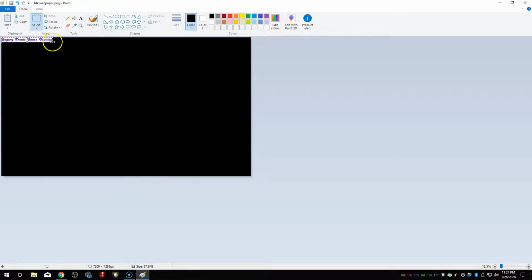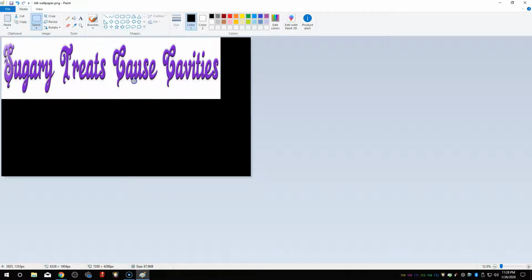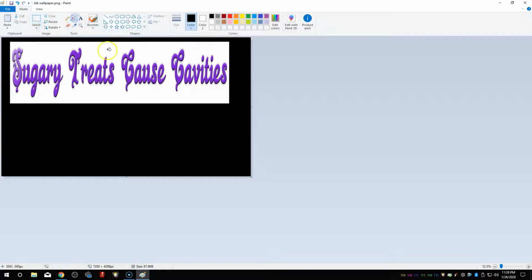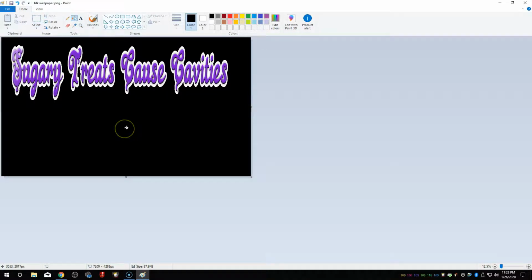And we're going to put sugary treats cause cavities. See if we can catch it here. Yeah, it's not going to catch it easily. There it is. Okay, sugary treats cause cavities. And we want to put it about there. We're going to go ahead and turn this all black. And that's more like what I was wanting.